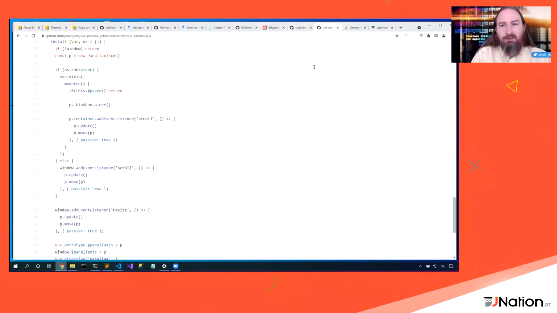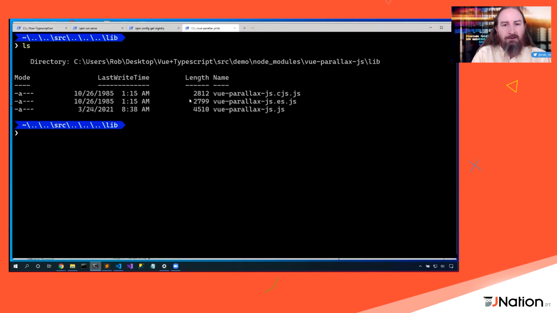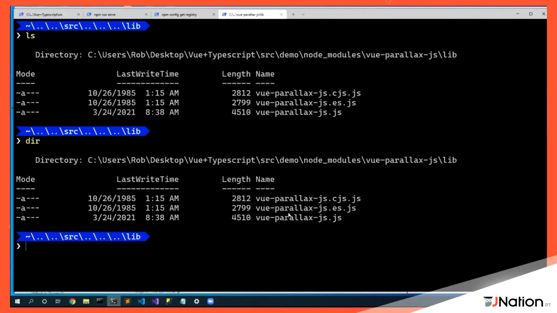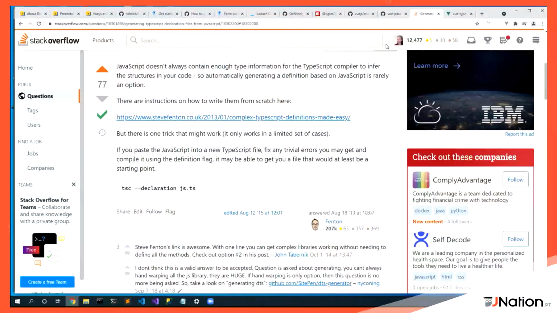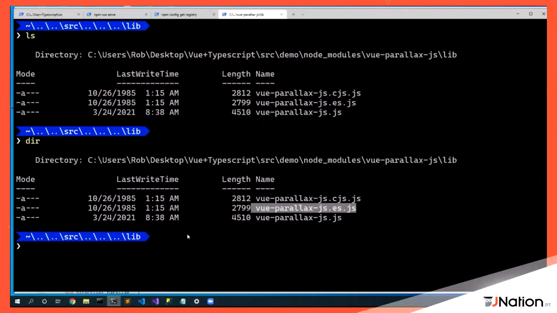Okay, let's head over to the Stack Overflow article that talks about generating type declaration files. We can use the TypeScript compiler, tsc. We can pass in the --declaration argument, and we can reference any TypeScript file. Okay, let's head out into that Parallax library. Here we are. And let's take a look at this vue-parallax-es.js. I believe that's the file that we're referencing. Let's go double check. vue-parallax-js.js. Okay, so I want to turn this into a TypeScript declaration file.